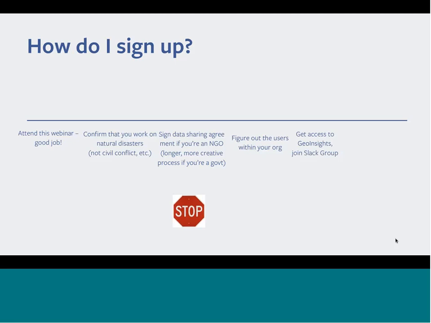Once you tell us who you want to have a login, you get access to Geo Insights. Basically, we set you up with a login via an email address, which is linked to an existing Facebook account. And at the same time, we would also invite you to join our Slack group, which is how we communicate with our partners in real time. Because when disasters are ongoing, as everyone on the call knows, we need to be able to communicate in near real time with each other. And we've set up a Disaster Maps Slack group to enable that. And once all of those pieces of the puzzle are in line, we can start disaster mapping.